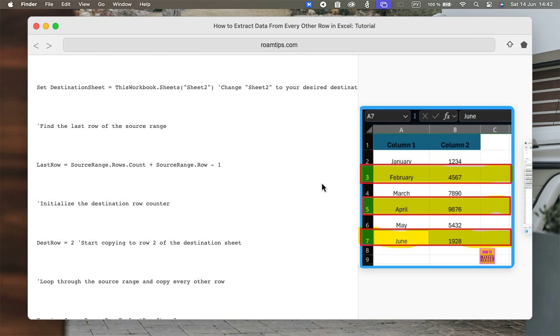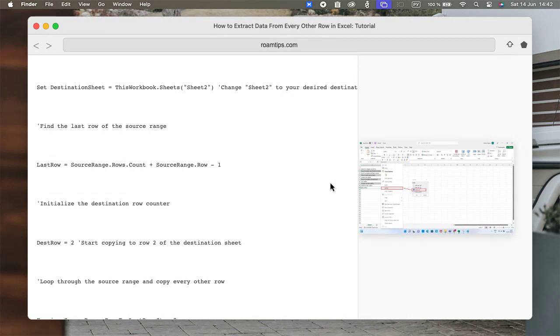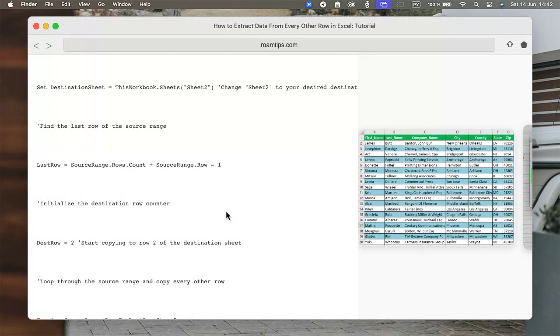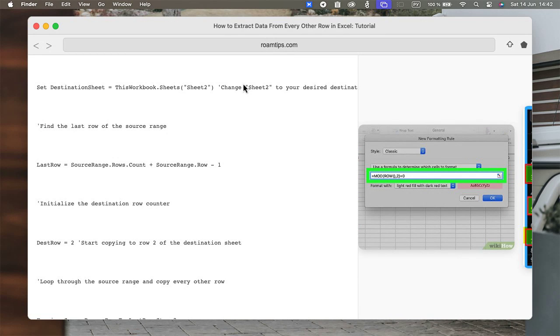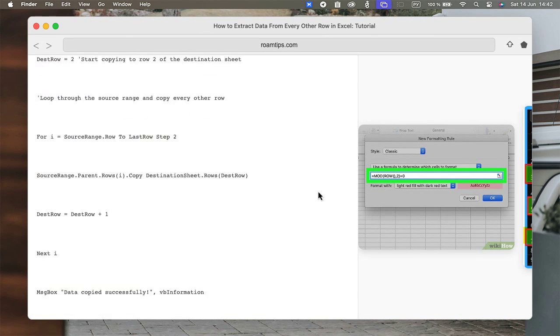Whoa, that looks a bit more complicated. Let's break it down. Again, A2:B11 is our data range. Row A2:B11 returns an array of row numbers for the specified range. Mod 2 calculates the remainder when each row number is divided by 2. So even rows will have a remainder of 0, and odd rows will have a remainder of 1. Equals 0 checks if the remainder is equal to 0, effectively filtering for even rows.